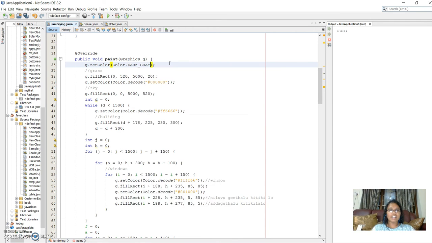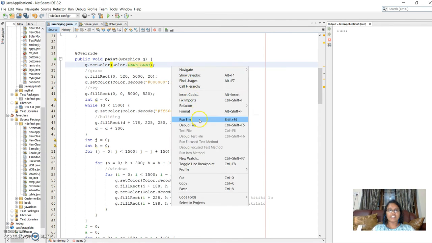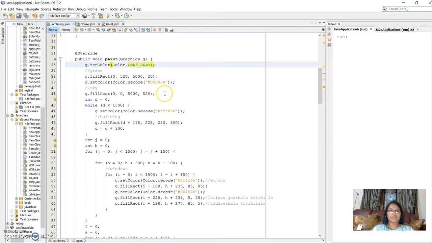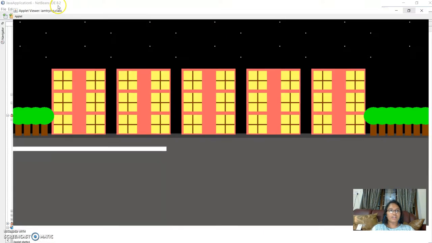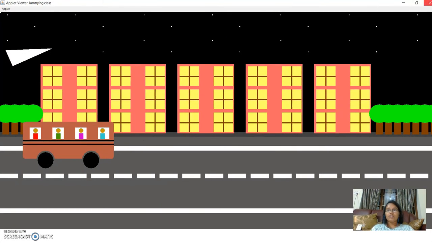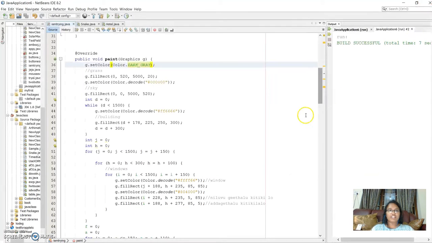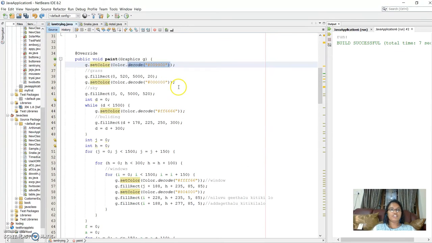So once I say dark gray and run the program, all the shapes which are filled below that will get the color dark gray. So here it is dark gray. Instead of dark gray, I want it to be greenish so that it gives you a grass effect. So I'm setting it to 009900 so that it is green color. That is how my grass goes.